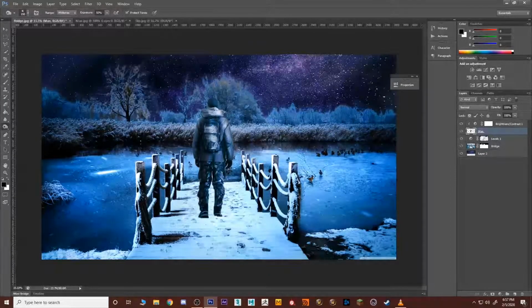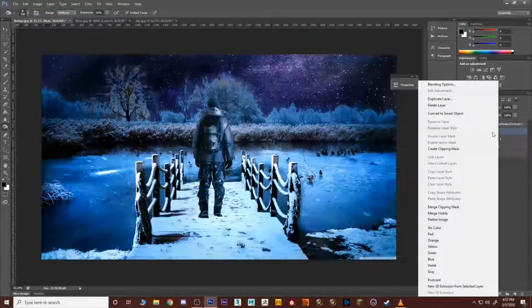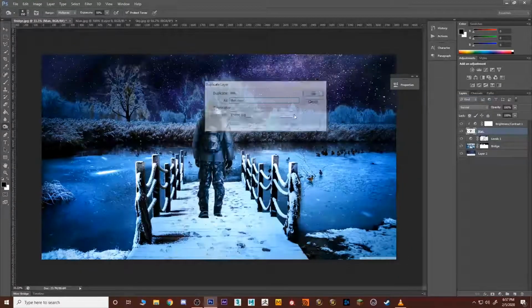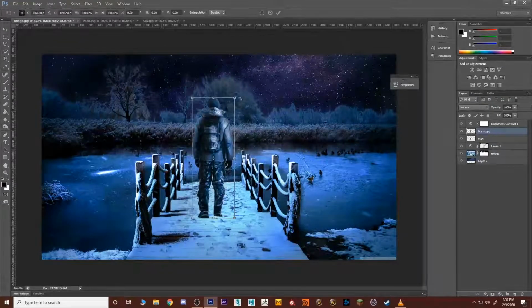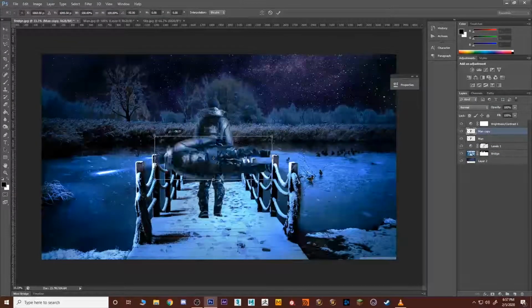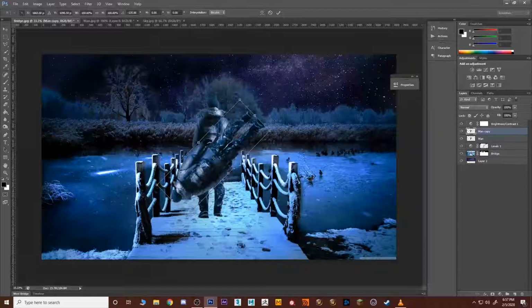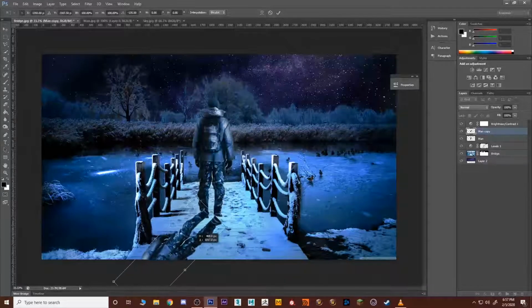Now on the burn tool, it's a little bit too harsh on the backpack, so let me just decrease it a little bit. Perfect. Now I want to add a shadow. So to add a shadow of the man, you can duplicate it. So just right click on the layer. Duplicate that layer, sorry. Control T to copy it, transform it, and rotate it that way. Move the man in position.